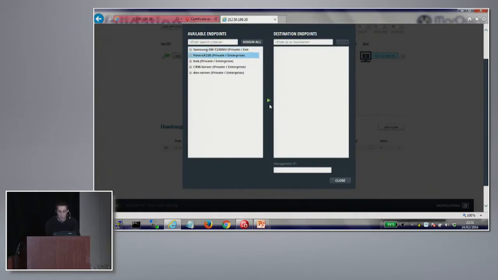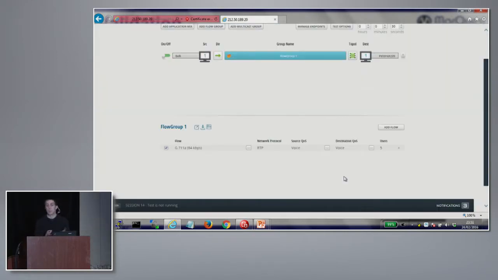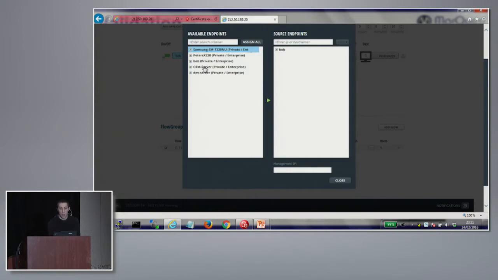So we'll just move that over there. It's that easy to set per test. I can have multiple devices doing the same test if I want. So you can see it says one source. I could have different endpoints also performing the same test. Or I could say I want a mixture.